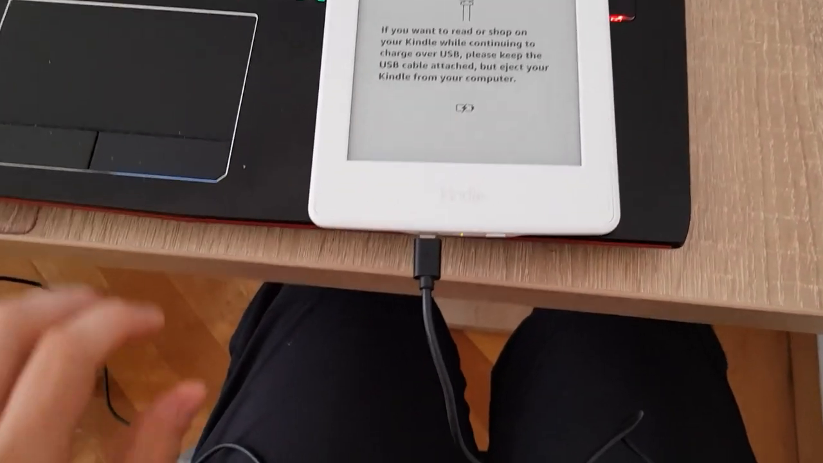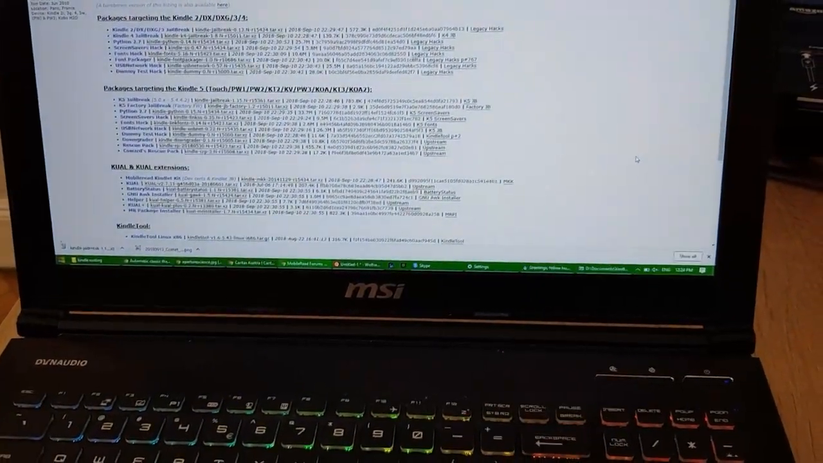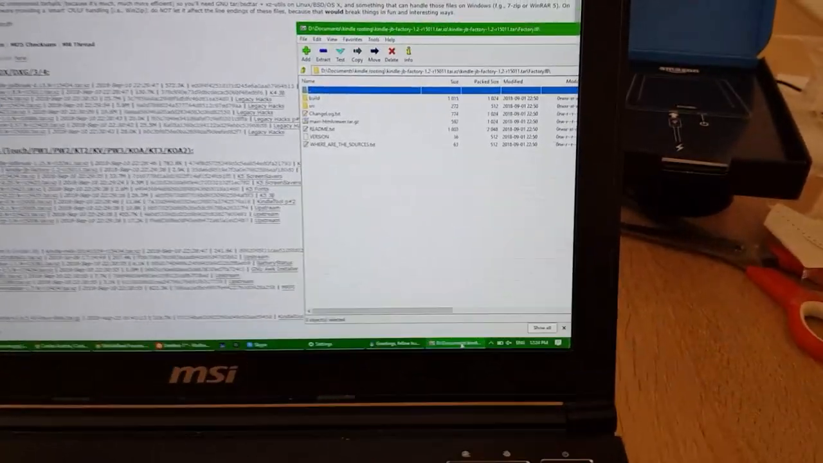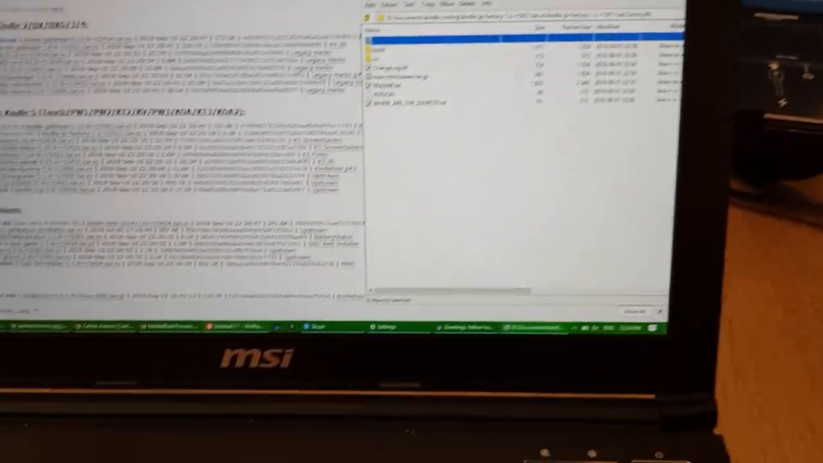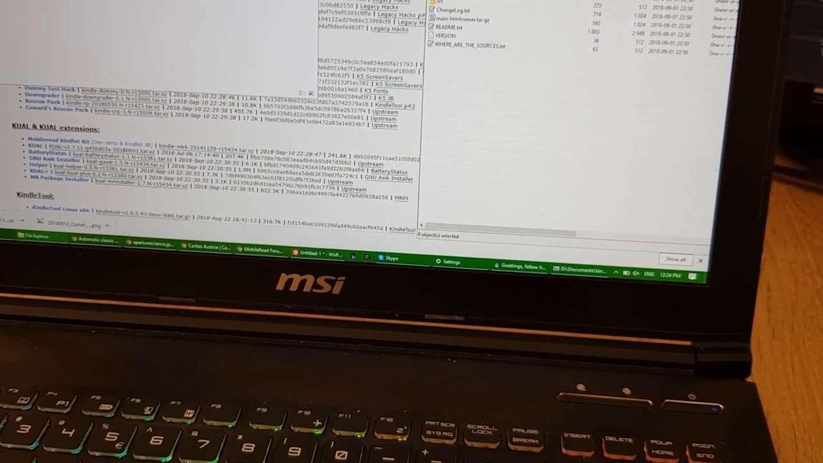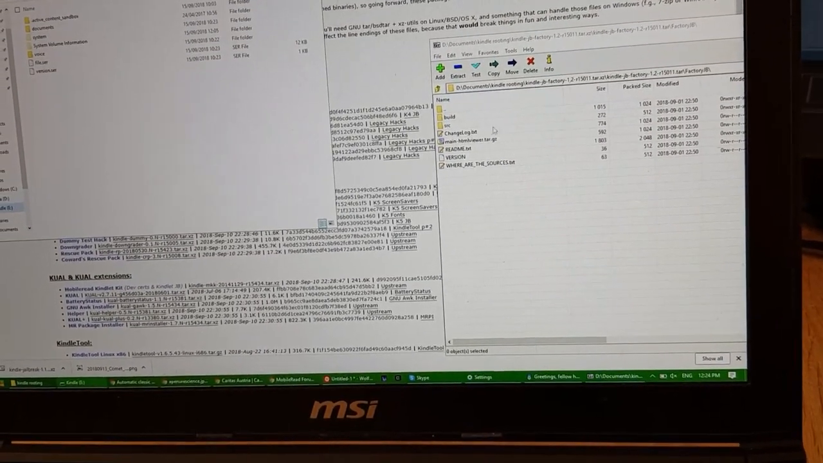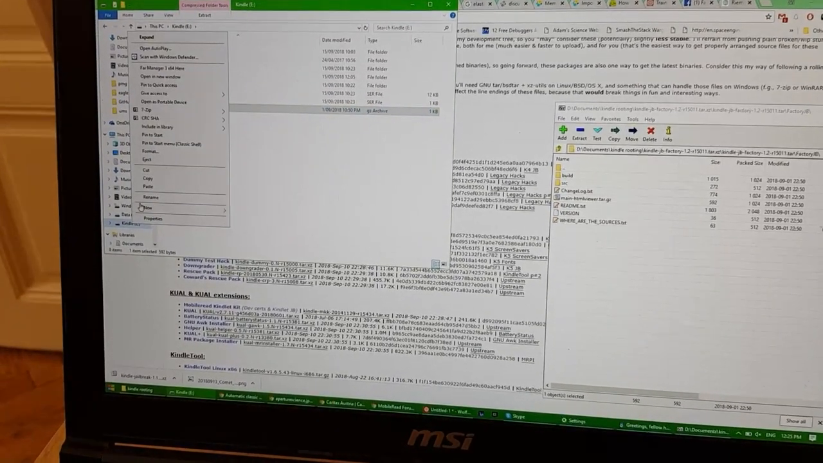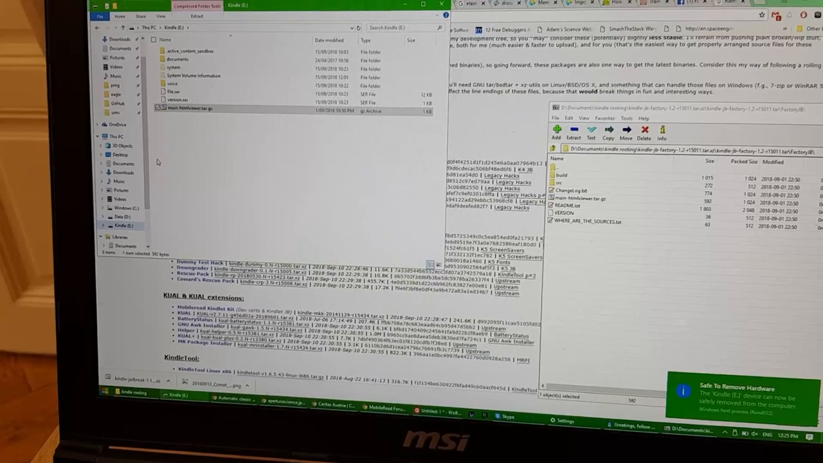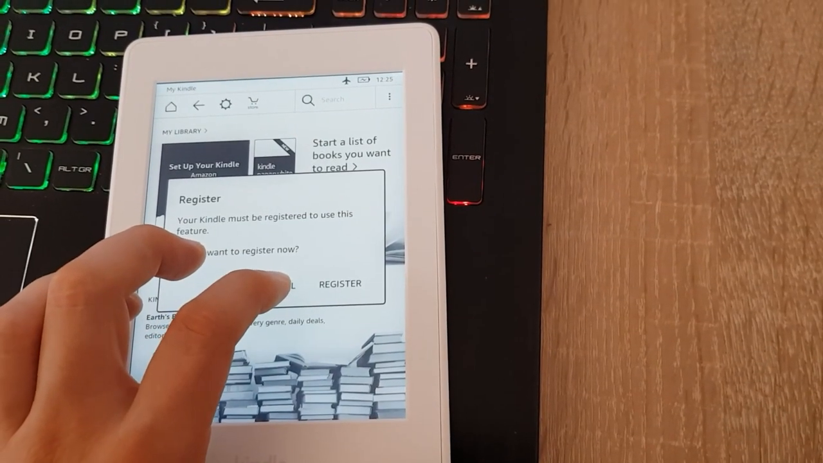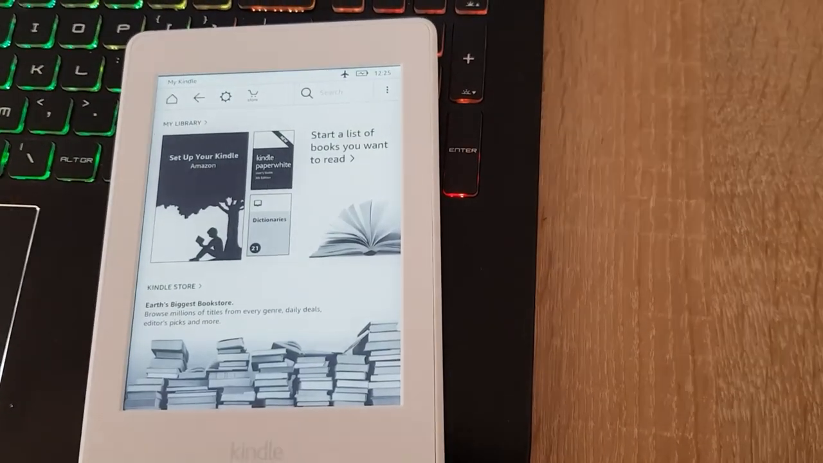Yes, we want to plug it into the computer, and now we will move on to the factory jailbreak, which I have downloaded already, and that is that file over there. So we open Kindle and again move this file into the root directory of the Kindle and safely remove again. So we'll eject. And now back to the Kindle. We don't want to register just yet. I suppose you could, but out of principle, I'm not going to.